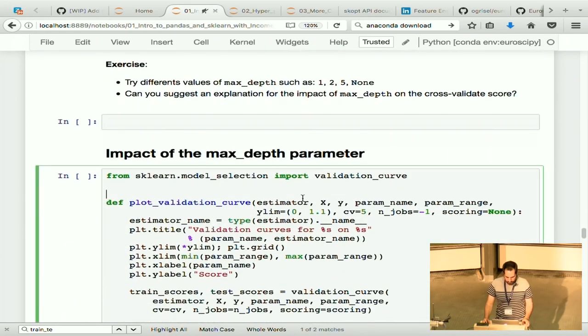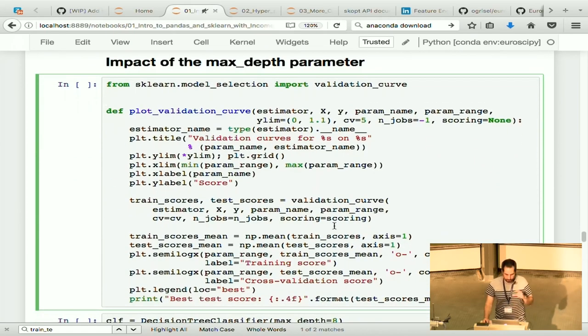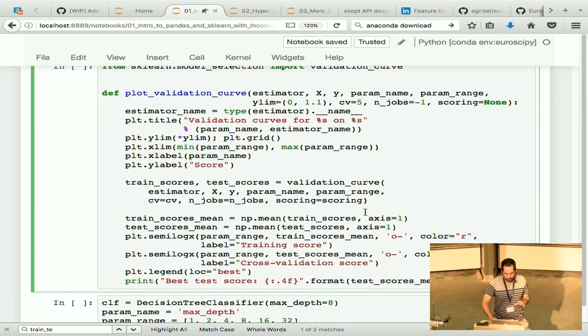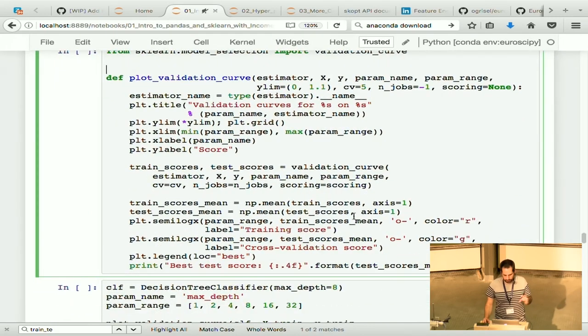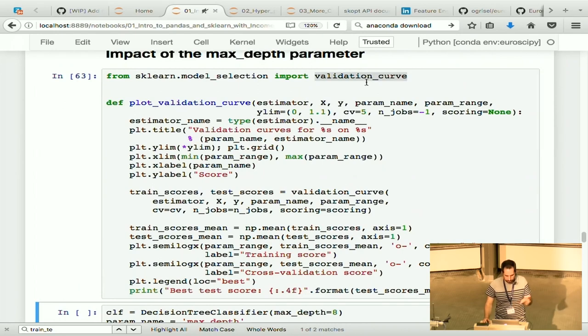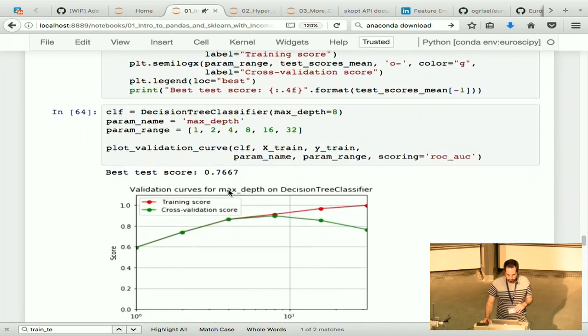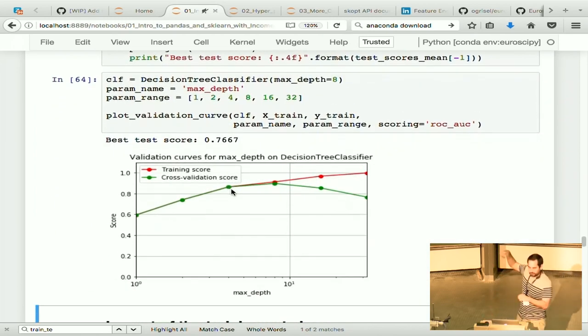All right. So if we go on, we can see that we can do a visual representation of this behavior of the decision tree model by using what we call a validation curve. There is a utility function in Scikit-learn that will do this procedure several times, and we'll use matplotlib to display the results. So it's basically doing what we did manually by executing the same cell several times with different values of the max depth parameter and recording the cross-validation score in green and the training score in red.